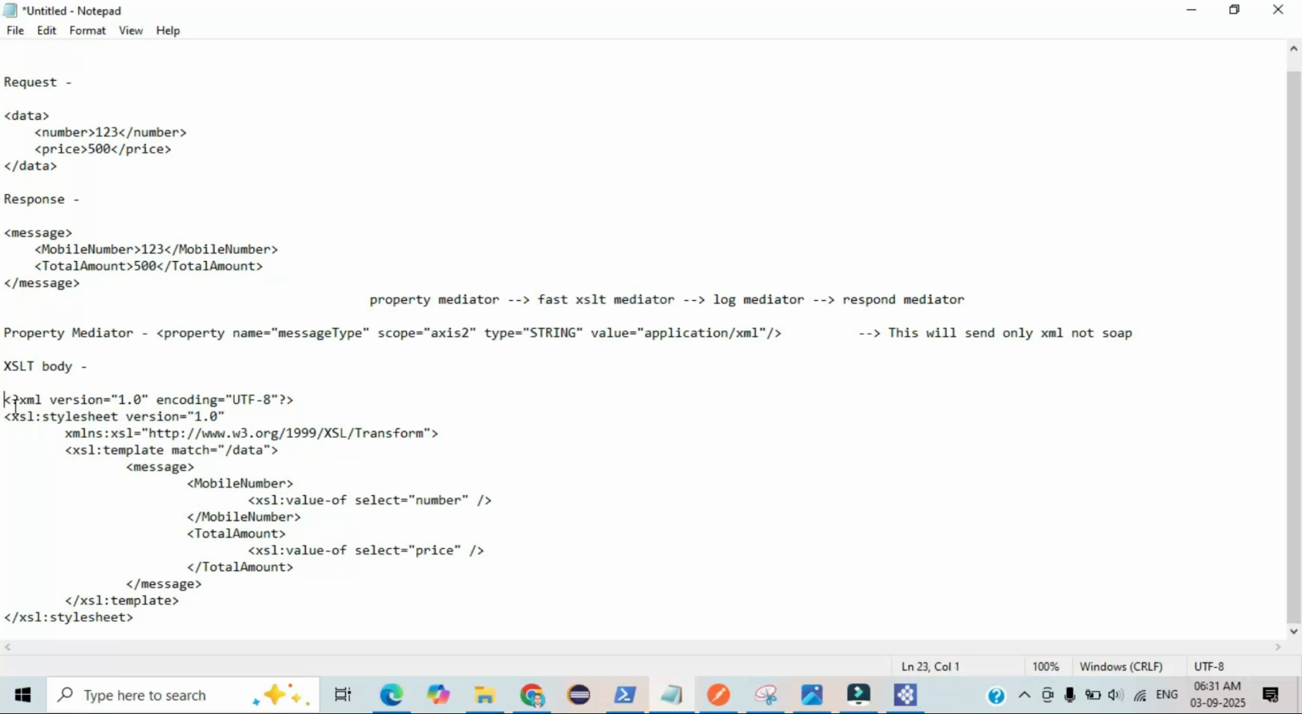So this is the XSLT mediator body. Within this template I am adding one message tag. This message tag is our response message tag. One more field I am passing, the mobile number. That mobile number is our request field. I mapped that request field number, so this number is nothing but this one, and this value is price. So this price is nothing but this one.